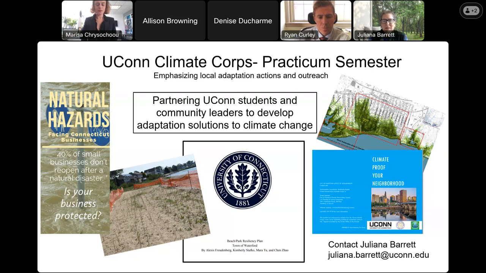resilience planning for a particular site, whether it's a natural area or a developed area, business planning for flooding, for example. So lots of opportunities, lots of potential. And it'd be great to see some synergies between working with the brownfields and climate adaptation. And I put my contact information there if anybody wants to get in touch with me about any of the Climate Corps work. So thank you.